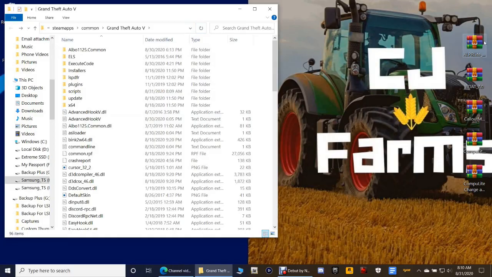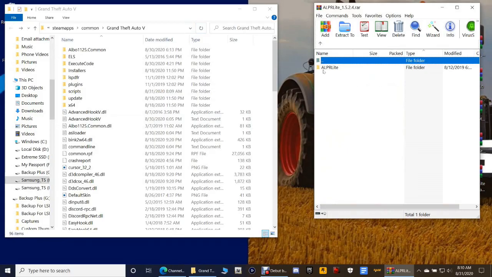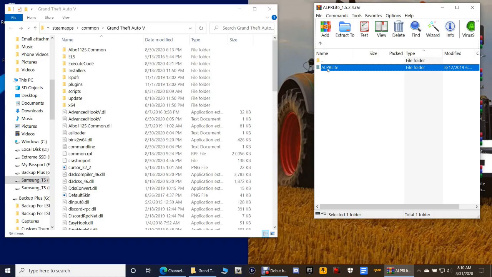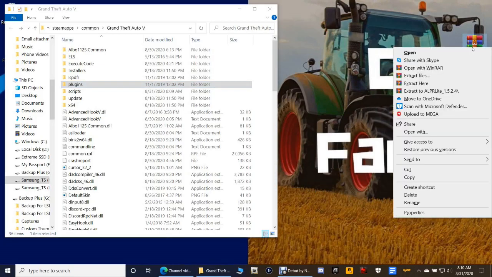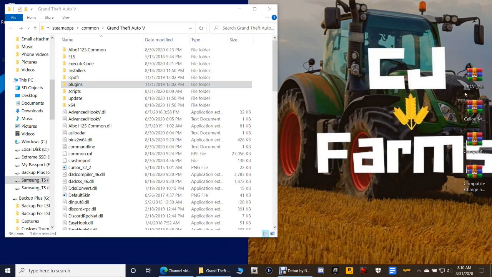All right. Now open up your ALPRLite, double click on ALPRLite right here, and grab this plugins folder right here, guys, pull it into your main directory, drag it, and drop it just like that, okay? There you go. That one's installed. We will go into these INI files, guys, and I'll show you how to configure everything.